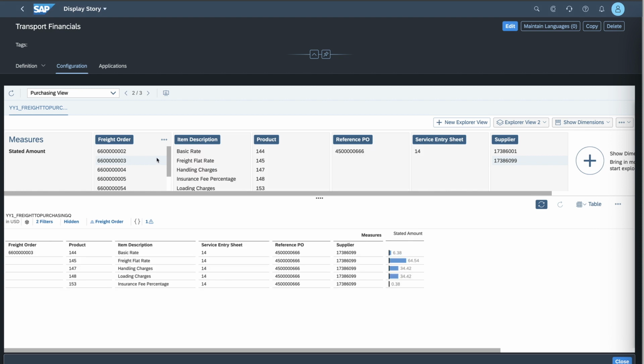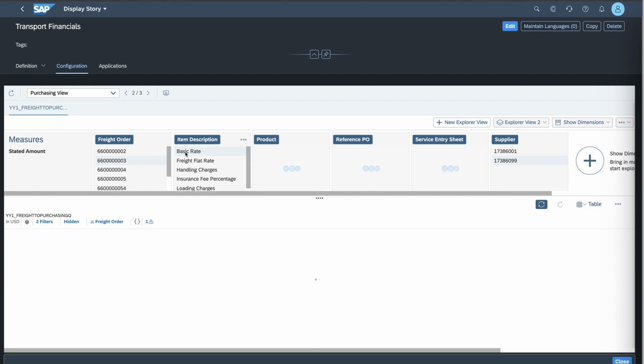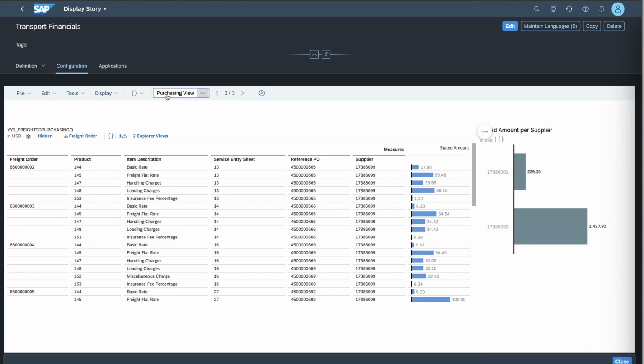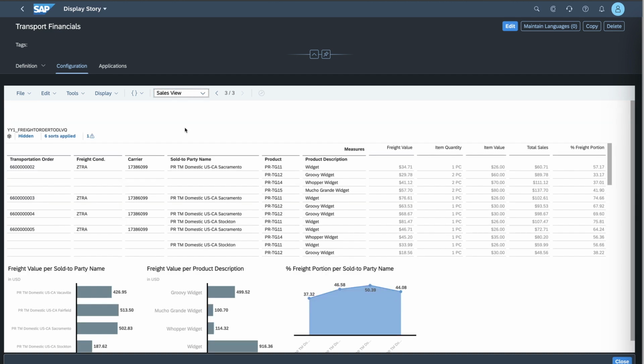And then I want to really understand from a basic rate point of view what happened here. And you can see that from this overwhelming amount of information that was presented, I've been able to really drill down to a very low level, very detailed, very specific piece of information. So once I'm done here from the Explorer view, I can simply flip back to my main story view, and then the last page that we have is the sales view.